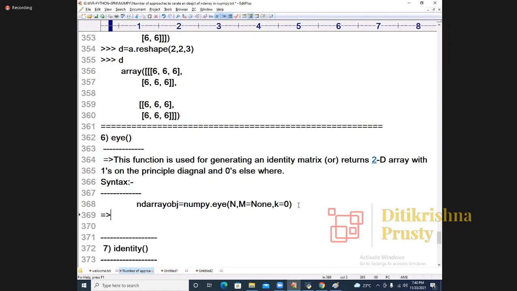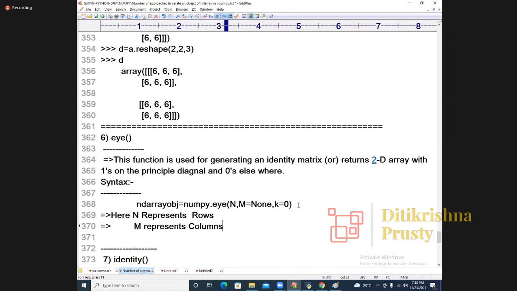Sir, what is this here? Now see, n represents rows. Next, m represents columns. If we don't specify it in the bracket, it takes the default. Separately, I will write: k represents the principal diagonal.